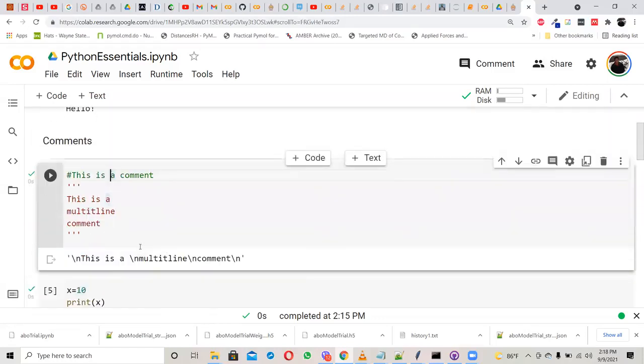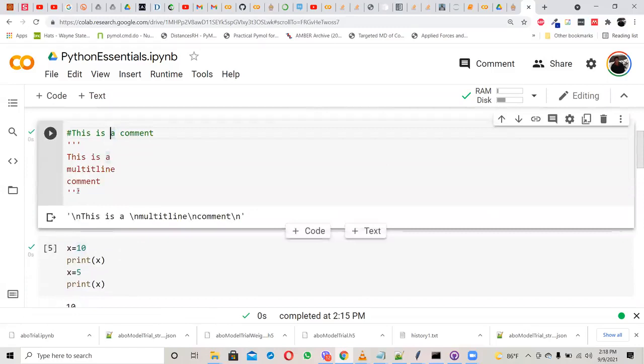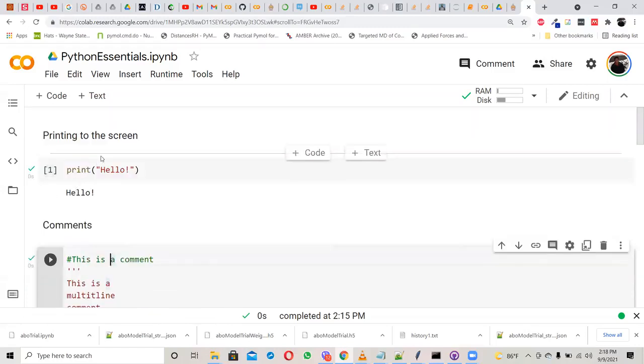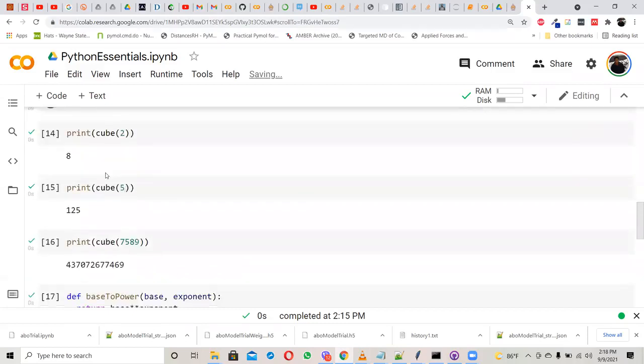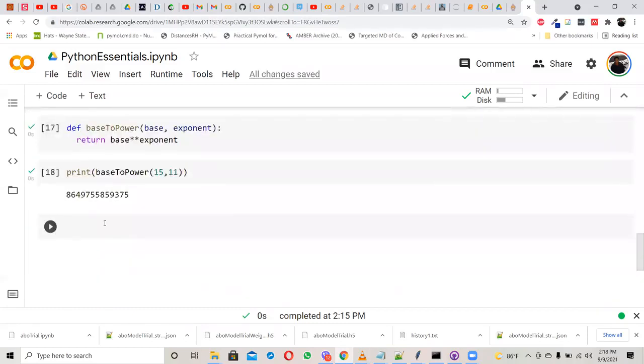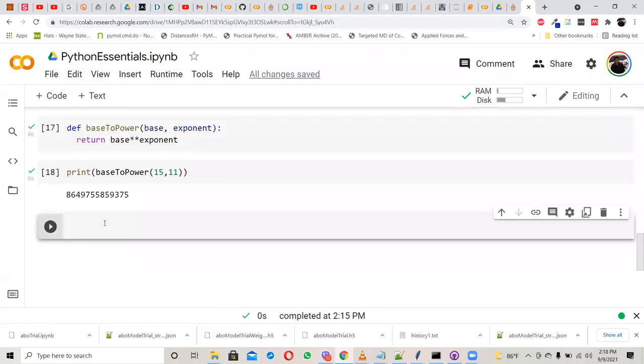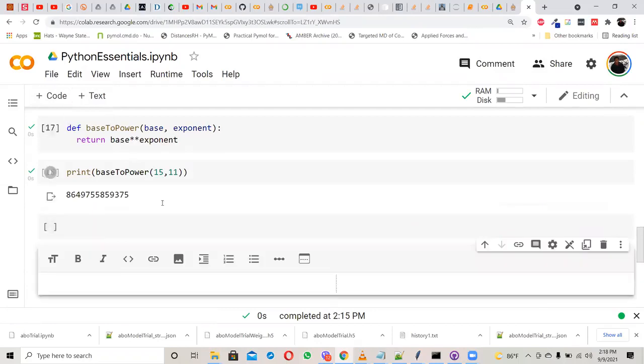So that is about comments. Likewise, you can add names to each and every section, to separate them. And now we can go to control structures. So we are going to add a text cell here and say control structures.